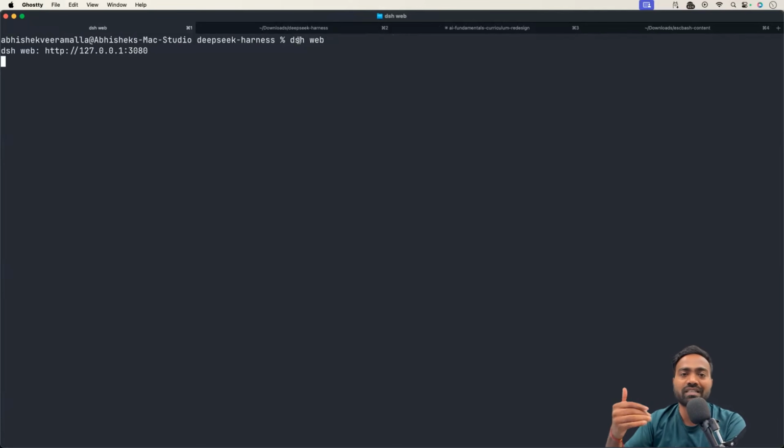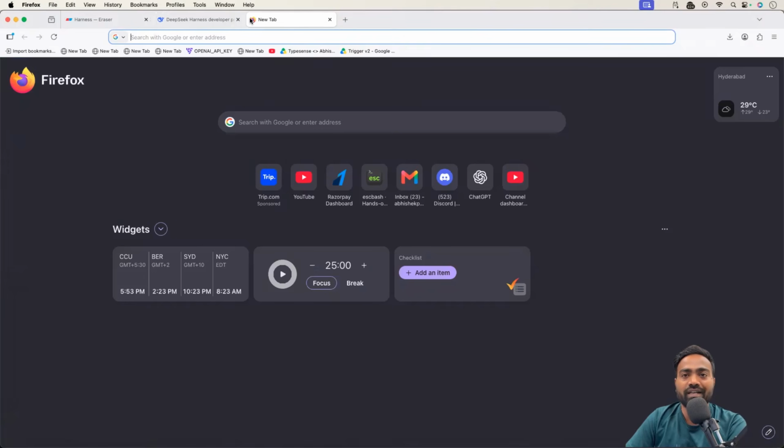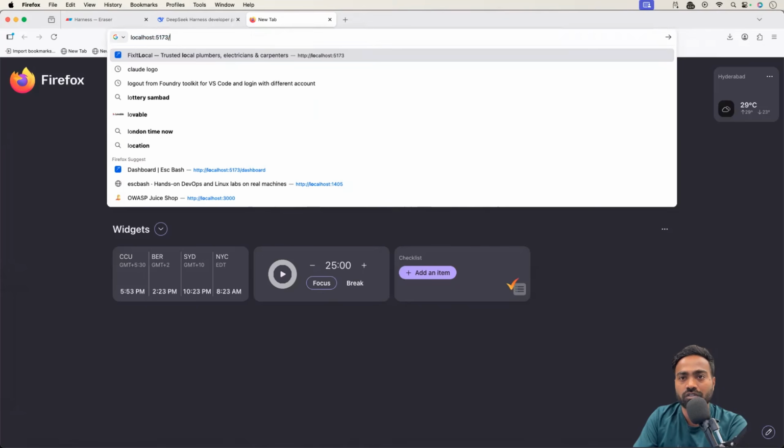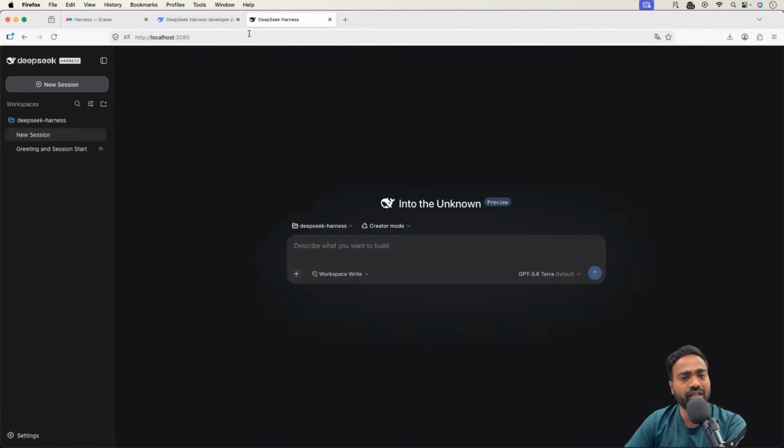Or if you want, you can start a VPS or create a virtual machine and run it on top of that as well. But these are local AIs. I would recommend using it on your personal machine. Okay, now this is started on 3080. Let's try to access it. Localhost colon 3080. There you go.